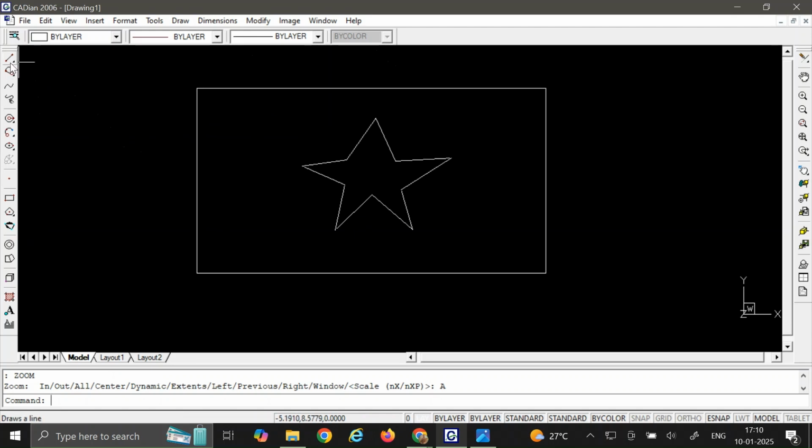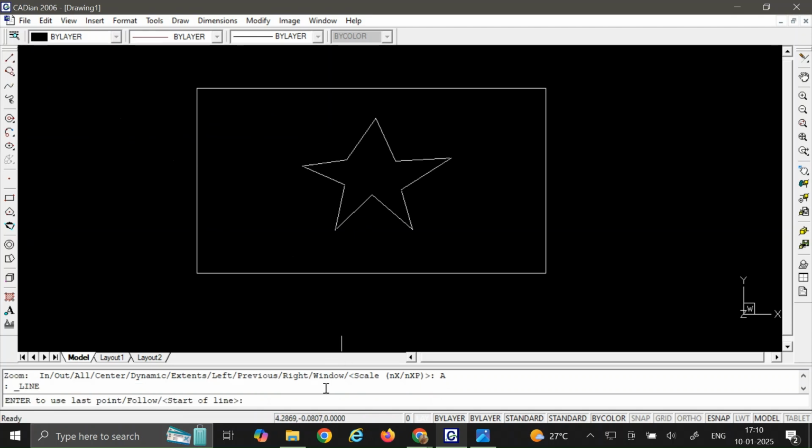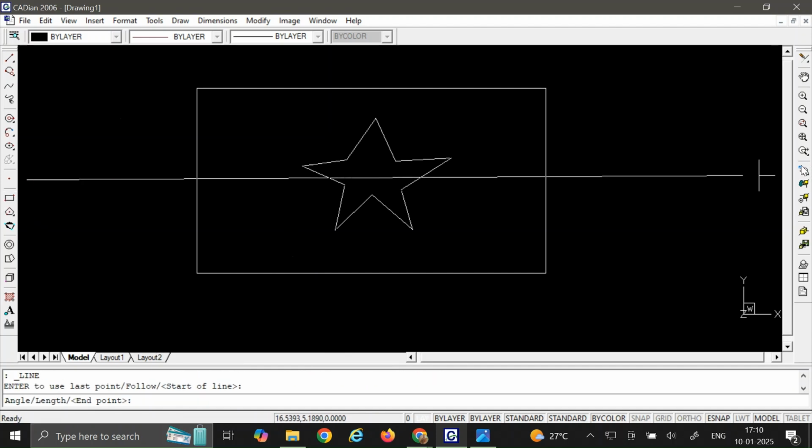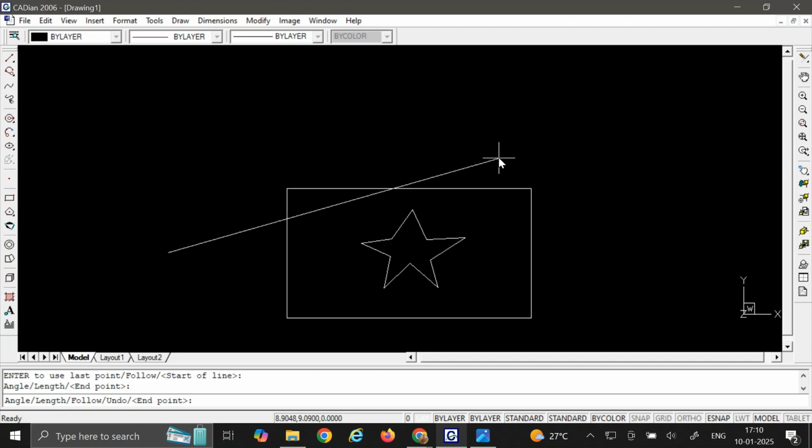Okay. Now the third example, when something goes beyond the page, right? I draw a line, say it is pretty big. Let me zoom out.